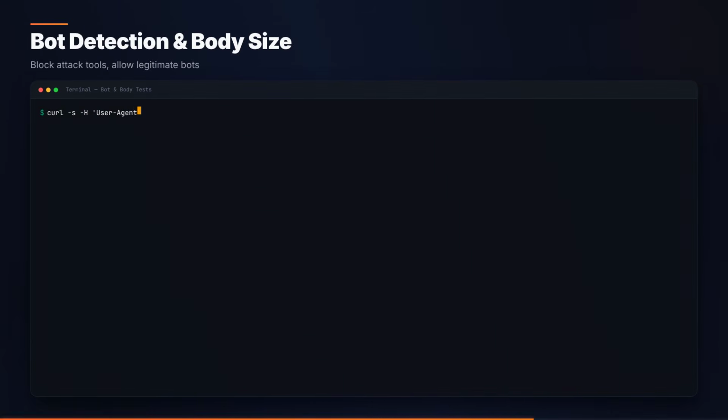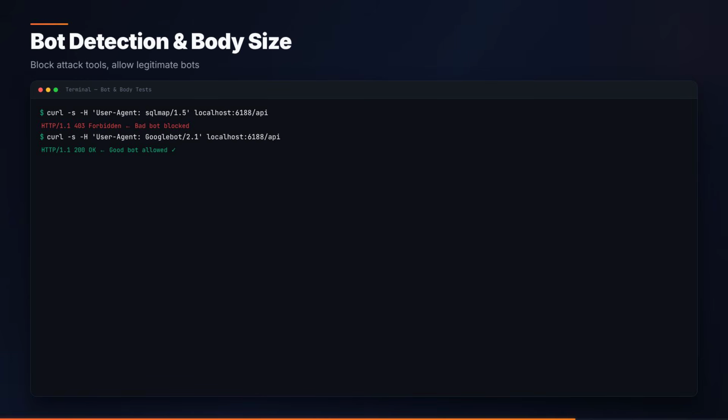For bot detection, send a request with a user agent that matches a known attack tool. Set the user agent to SQLmap. 403. Blocked, bot detected. Try Nikto. Blocked. Try a random scraper pattern. Blocked. Now send a request with Googlebot in the user agent. 200 OK. The good bot allow list lets legitimate crawlers through.